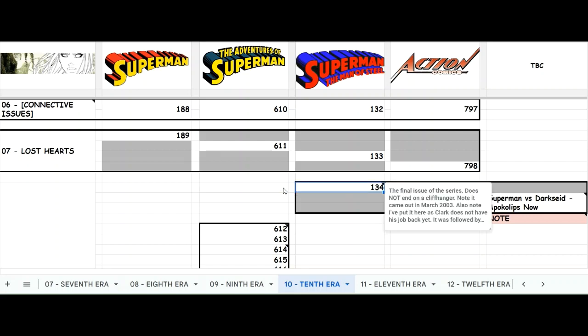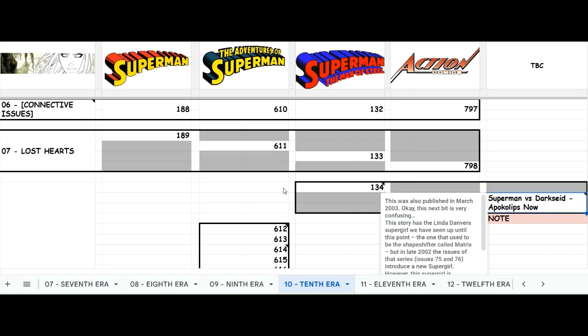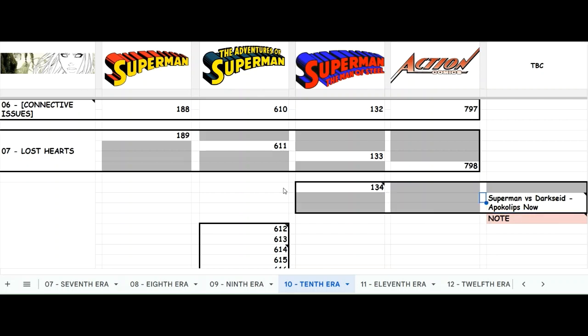But the reason I mention this comes out in March 2003 is because also in March 2003 we have this issue, which is Superman versus Darkseid, Apocalypse Now. Now, that's basically the finale for Man of Steel as a series. You have issue 134, and then you need to read Superman versus Darkseid, Apocalypse Now.